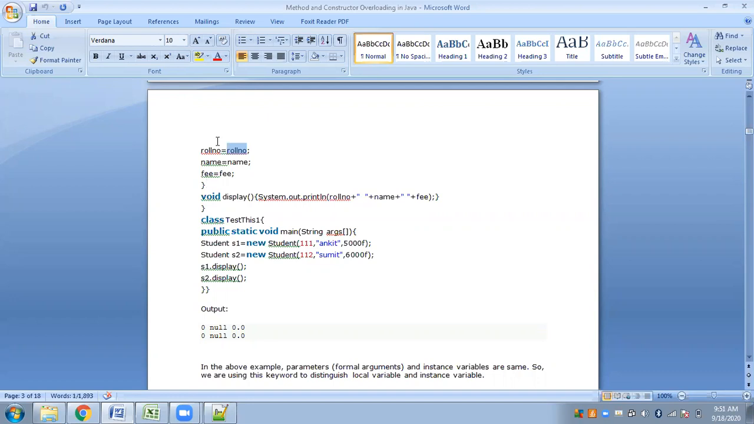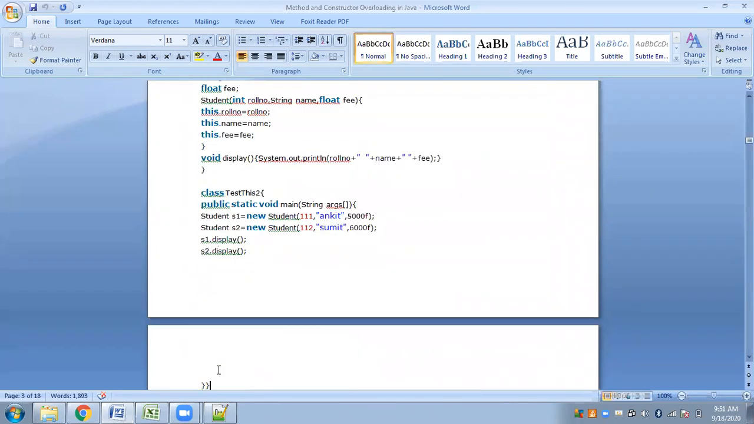But what if our parameters and our class instance variables are the same? Then you will not get any error from the compiler, but the result that you get will be a wrong result. So to avoid this confusion between the same class variables and parameters, we make use of the this keyword. Here the same example has been written using the this keyword.